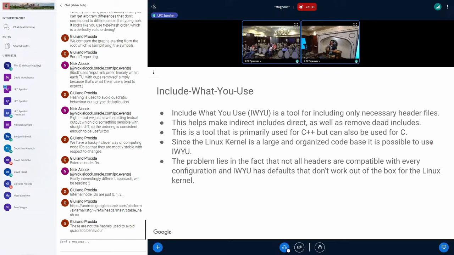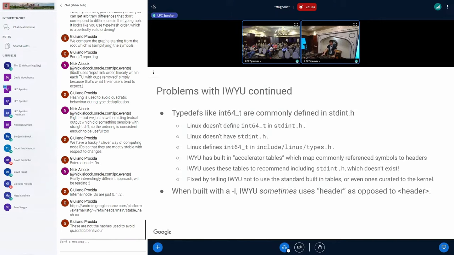And there are some problems with Include What You Use, though. The problems lie in the fact that not all headers are configured, and not all headers work with all configurations. The Include What You Use defaults are prohibitive, and prevent us from using it out of the box for the Linux kernel. So we have to work around it.